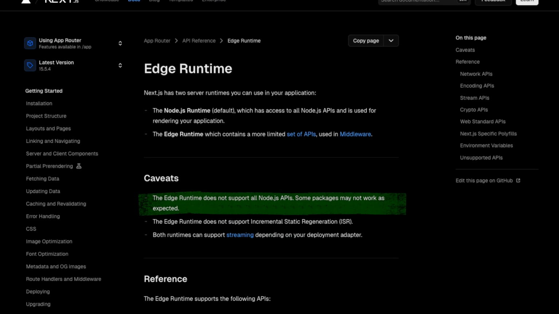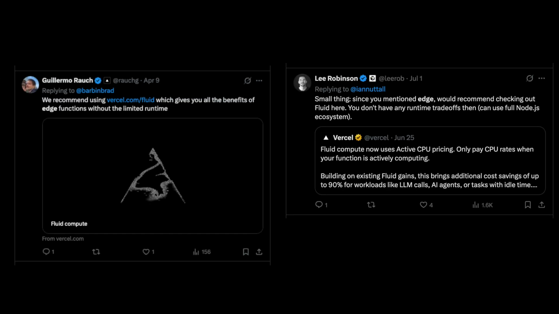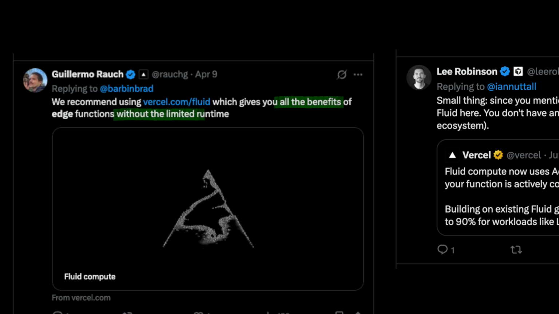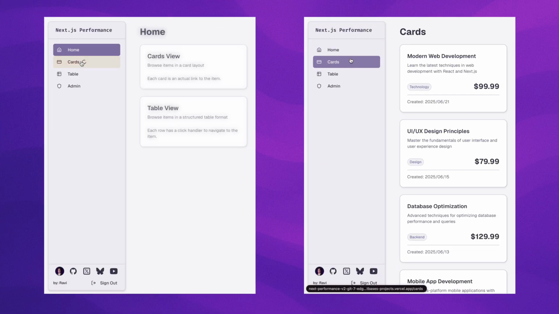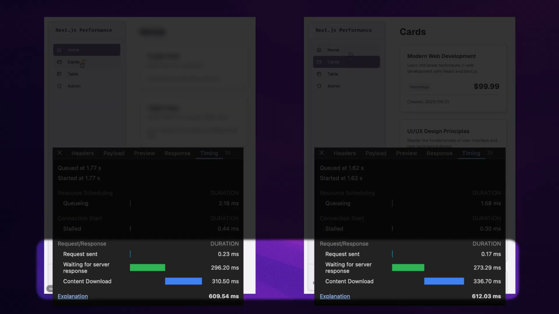Another downside is that it doesn't support everything Node.js does, so it can cause issues with some libraries. I also saw some tweets recommending that you just enable fluid compute instead of trying to use the Edge runtime. They say that it has all the benefits of the Edge runtime but without the constraints. When I tried it on the demo app I built for this video, which has fluid compute enabled, I couldn't notice a meaningful difference on the latency with or without the Edge runtime.